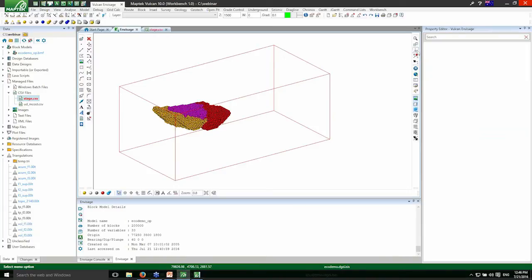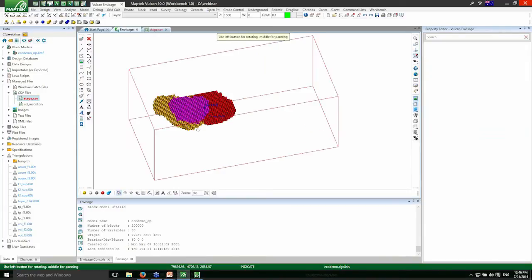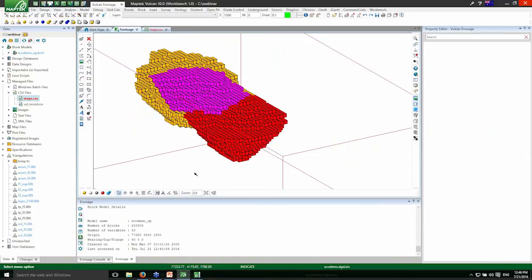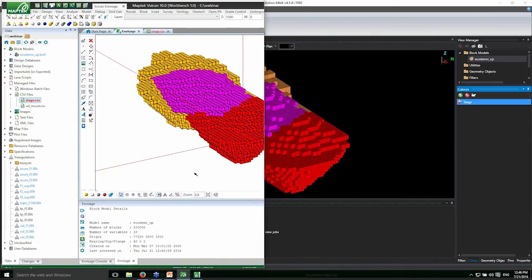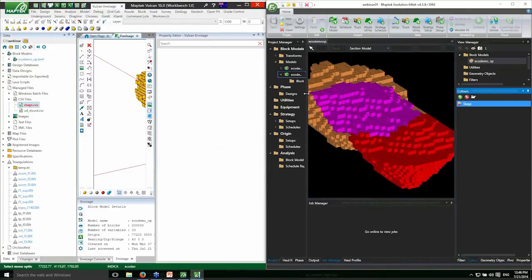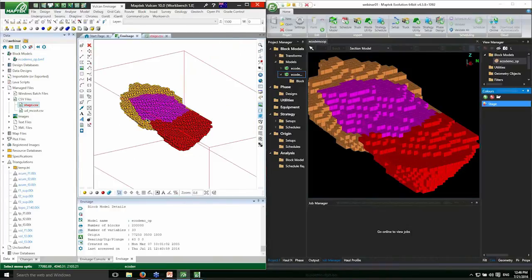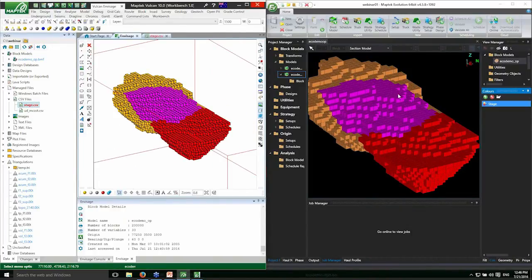So here we can see the blocks in Vulkan, and share the screen with the two applications. Let's close that one for now, just for space. And as you can see, it looks pretty much the same. But how can we make sure that they are the same?